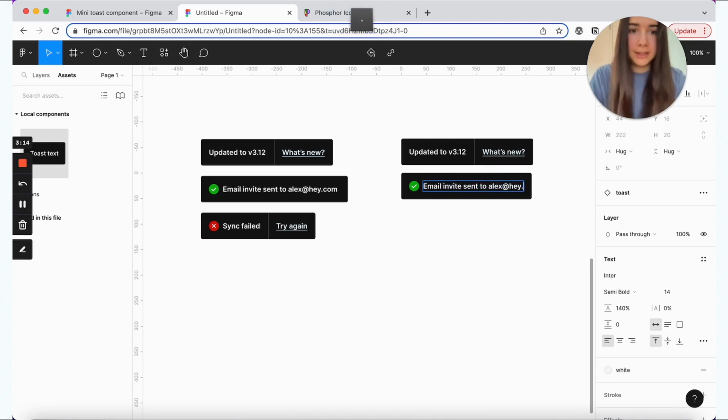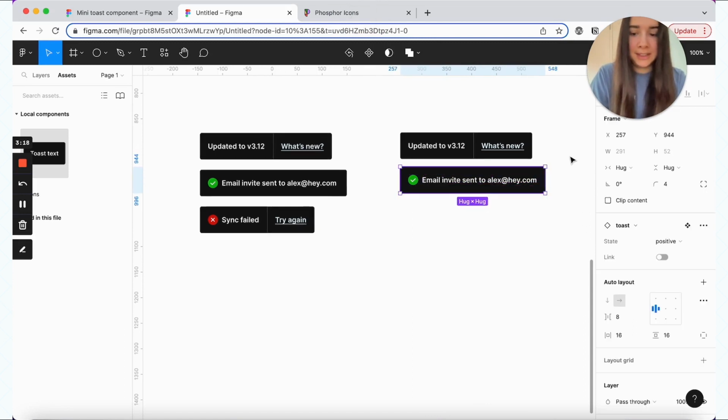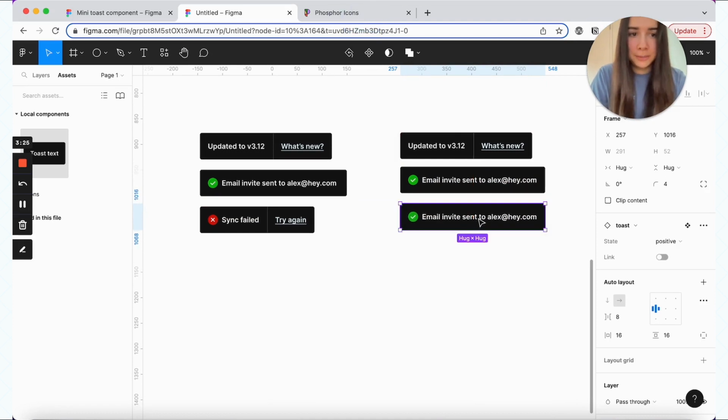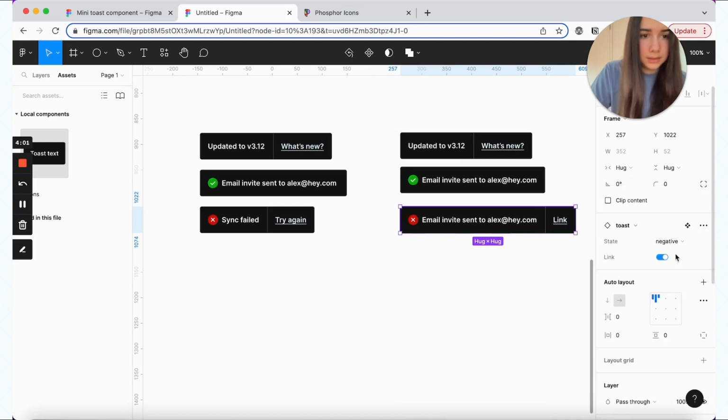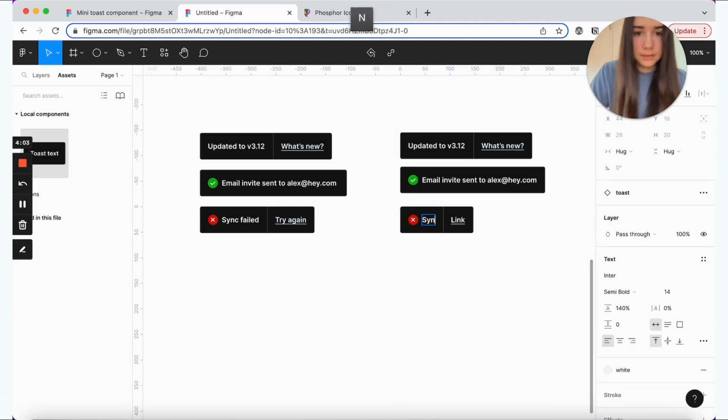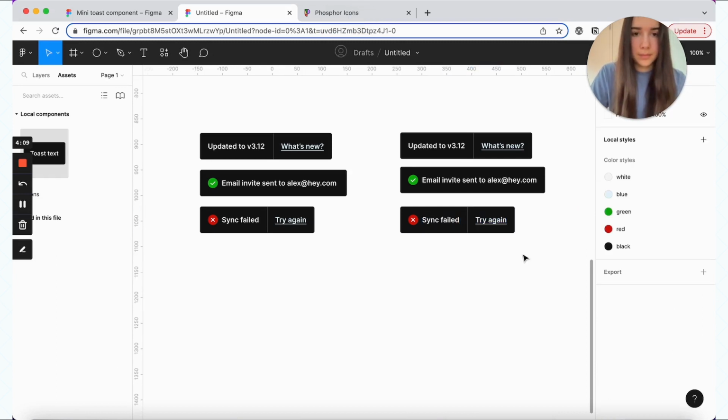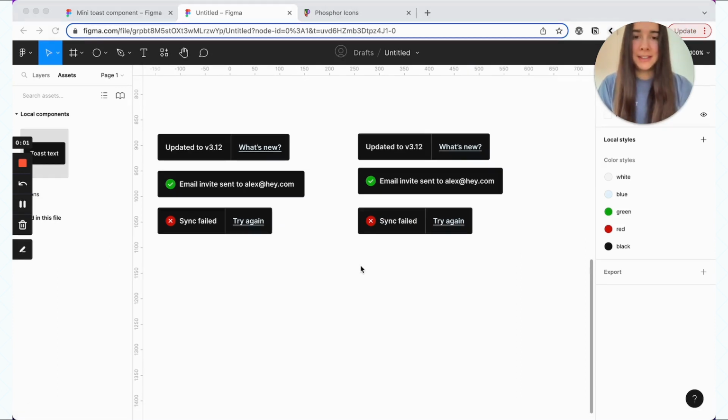So something like this, it will just pop up and it would disappear maybe a couple seconds later. It's just a confirmation. You don't really need to do anything about this one. As a link. So yeah, these are our examples.